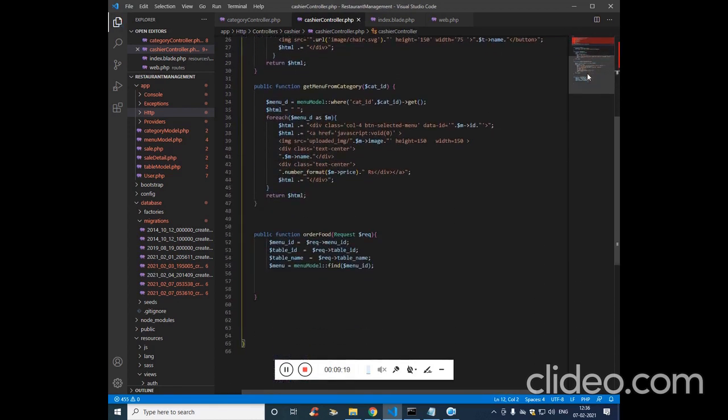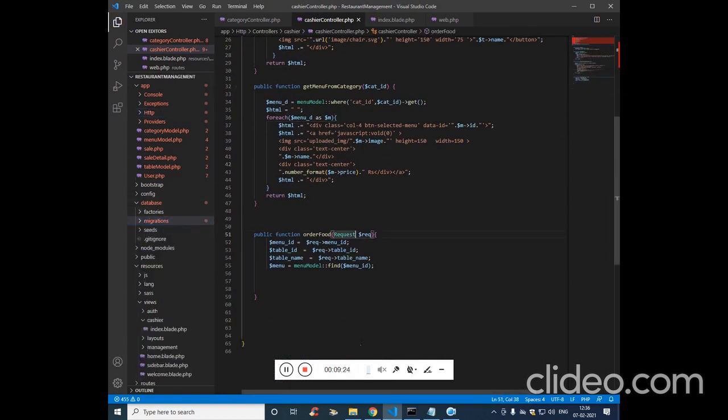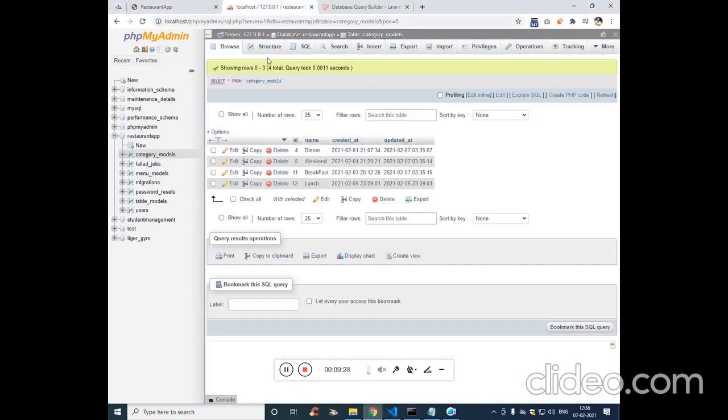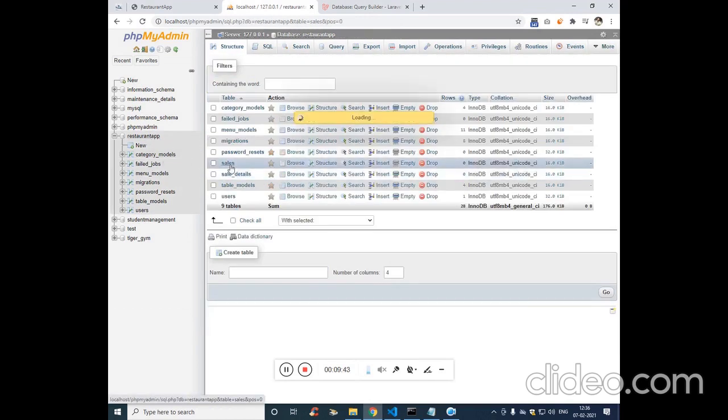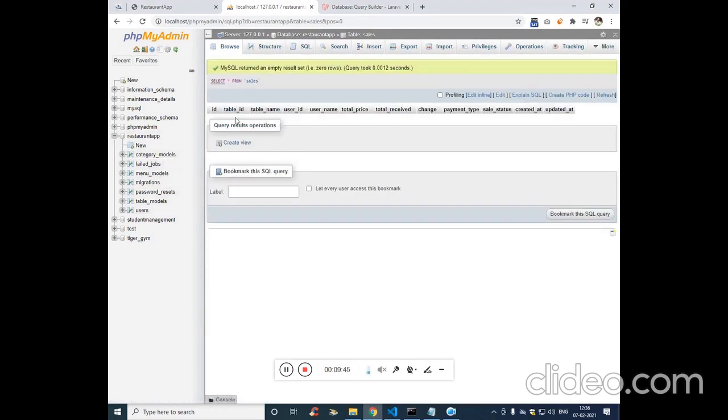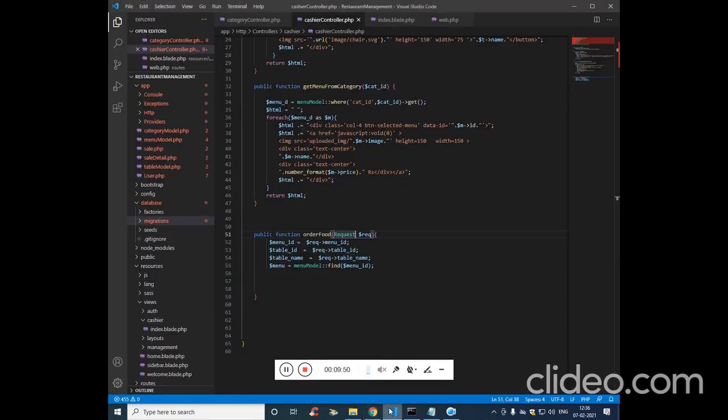And now we want to only insert the value if there are no details available on the particular table. So on the sale details, sale table, where is the sale table? We want to only insert the value when there is no table ID of the particular table available.